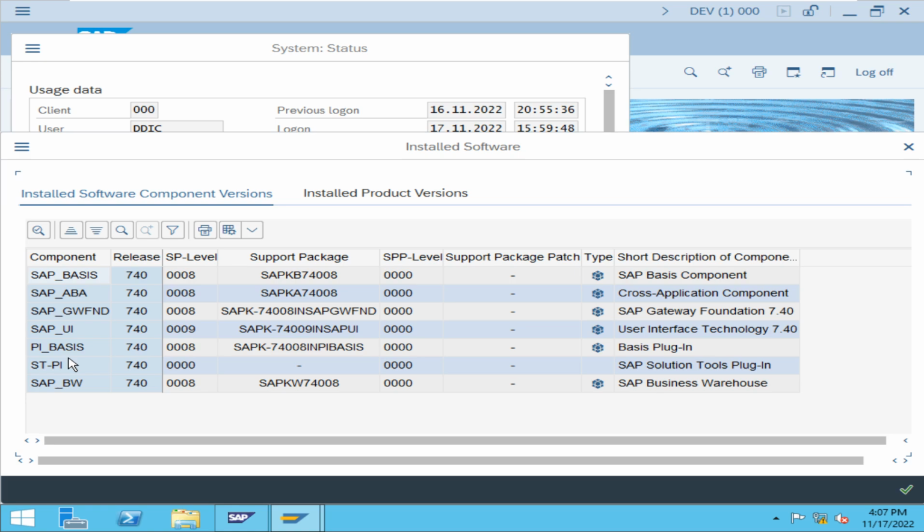Now you want to update your Basis patch. What is your release? NetWeaver 7.4 means 740 release. What is your support package level? 8. What is the next support package level you need to install? 9. Is it clear to everyone? Now I want to install Basis patch 9.